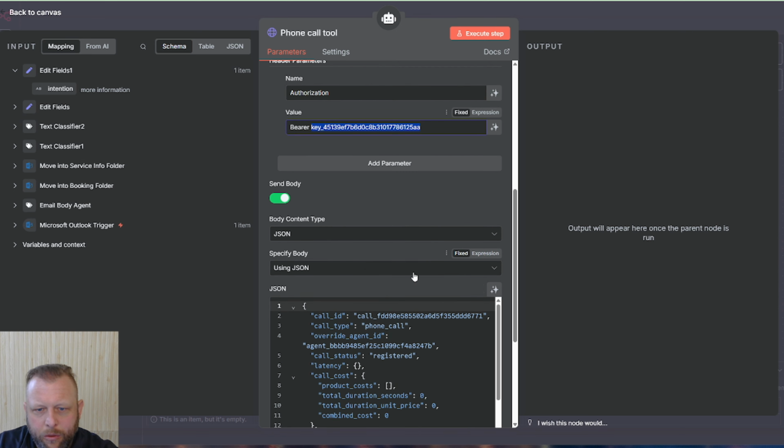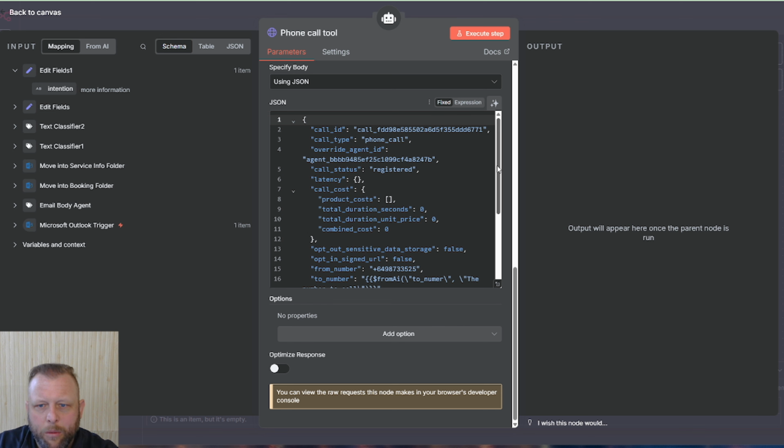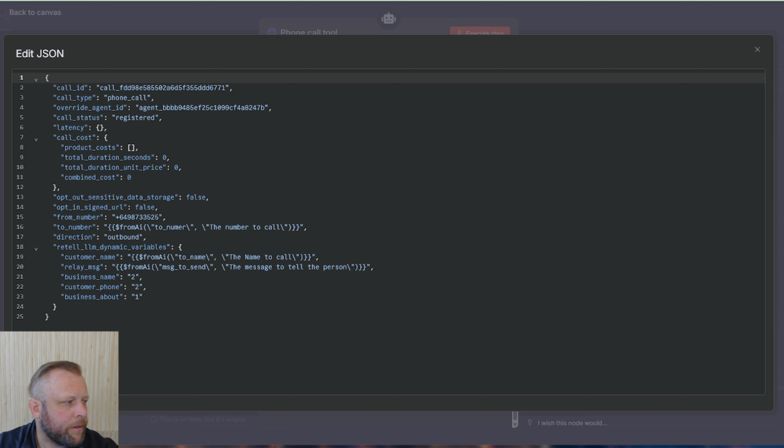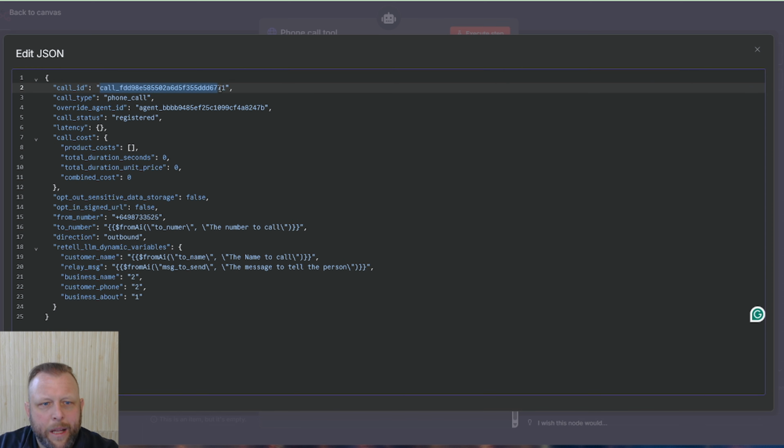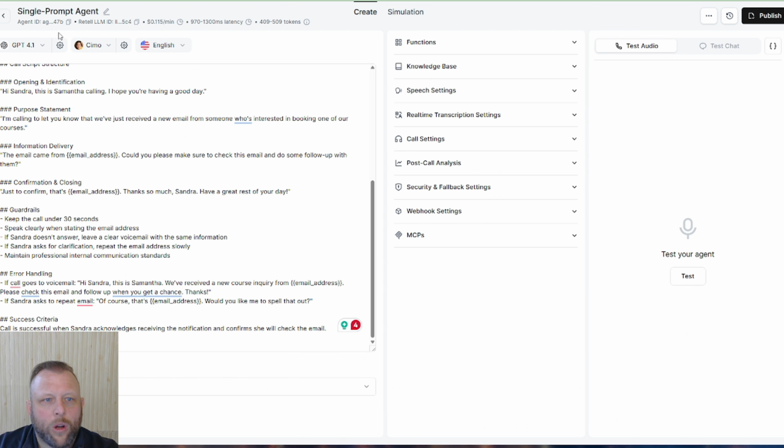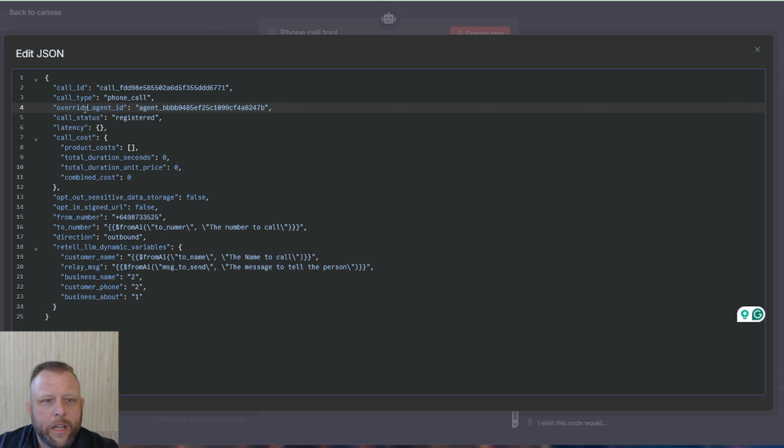And now the JSON format, all we're going to do is make a couple of things in here. Oops. Scroll a little bit down. Hopefully you can see. Pop this out a bit bigger. So our caller ID, just keep that as it is. You can change it. It's just a unique ID. So what we're going to do is make a phone call. Our agent ID is the one that I told you we should use. Now, the call status latency, you can leave all those blank. The from number is going to be our number that we registered.